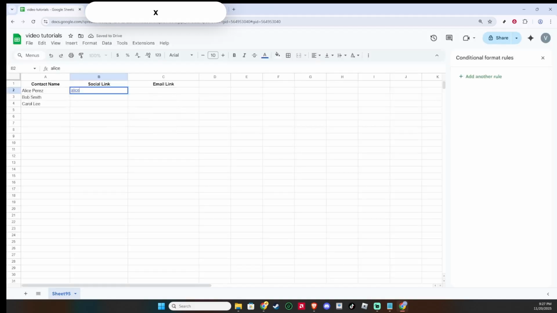Below the link field, you'll see the option to set the display text. This is the text that will actually appear in the cell. If you leave it as the URL or email, that's fine, but using clear, readable text often looks better. For example, instead of a long web address, you might write a short label like Project Plan or Company Site. Descriptive text makes your sheet easier to scan and helps collaborators understand where the link goes at a glance.